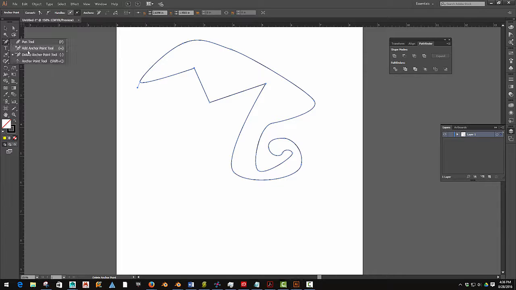Okay, now the anchor point tool. So let's say this point, I want to convert it over to a smooth point. I could do that using this tool. I can also convert it the other way. So I can click and drag to make it smooth, or I can just click it once.